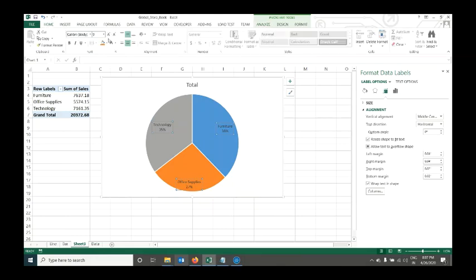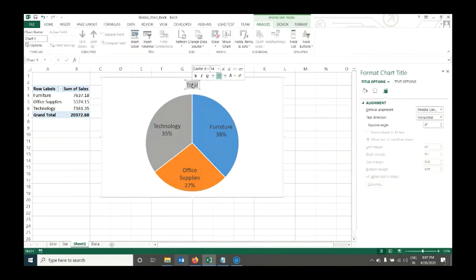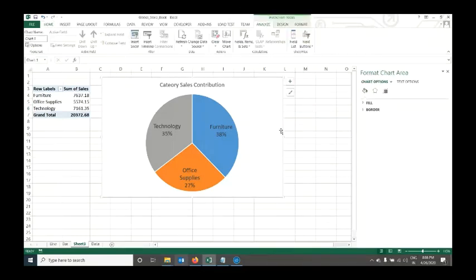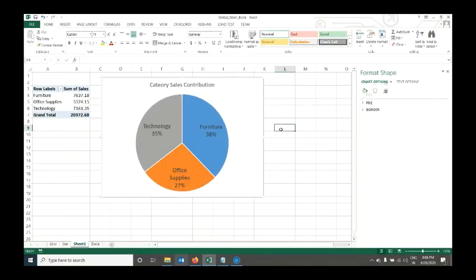So I'm changing the font size to make it more readable, and for the title I'm saying it's category sales contribution. That's my pie chart. That's a normal case.